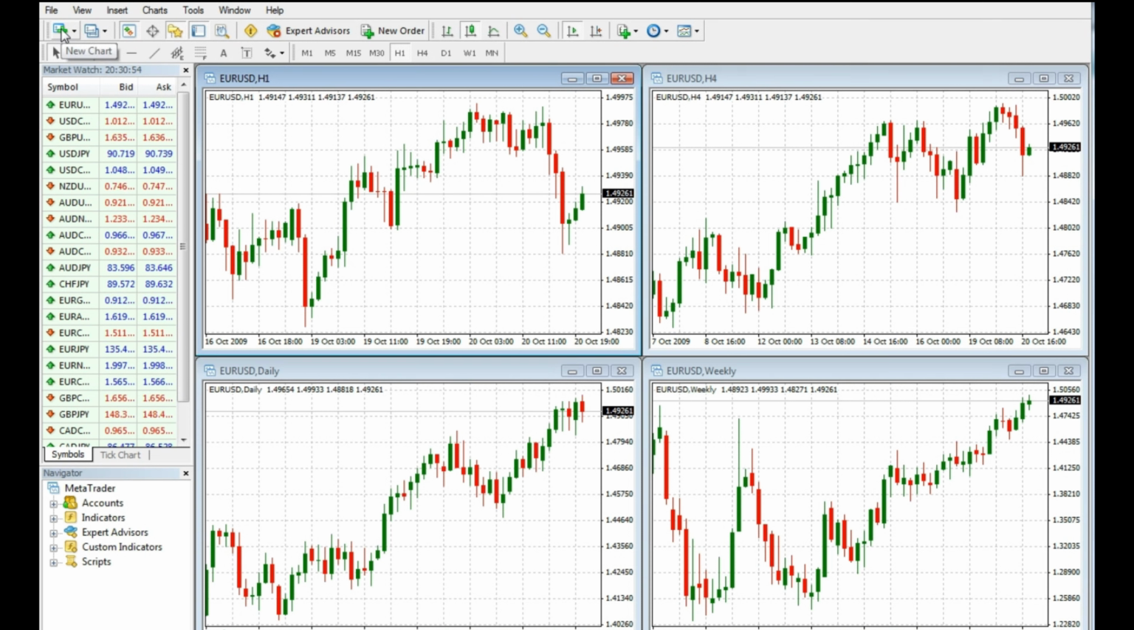First up, as you notice when you hover over an object here, it tells you exactly what that particular component of the toolbar does. Here, new chart.